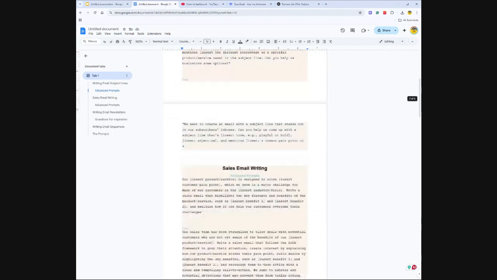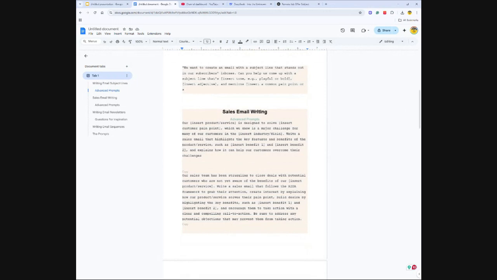So now the next thing we're going to go through is to write maybe a sales email. And it's still the same method that we use. So you talk about your company and what it is you want to write an email about. So for example, if you take this first prompt, you can say, our freelancing business, let's not use that. Our health and fitness business is designed to help people lose weight in 3 weeks, which we know is a major challenge for many of our customers in the 9 to 5 working industry or something like that, right?